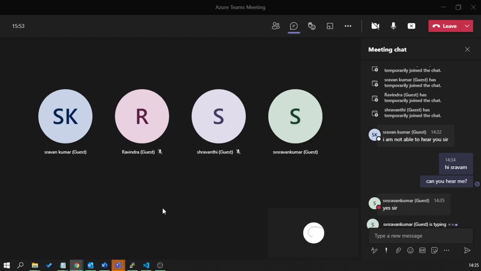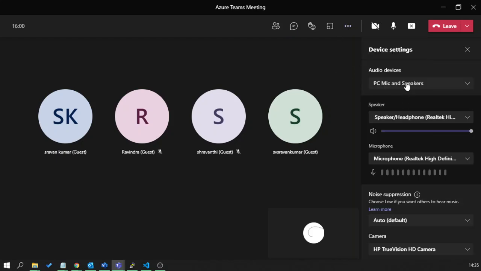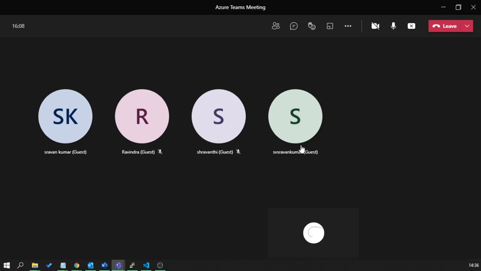If your mic is not working, can you look over here in the three dots, the device setting, and you need to choose the right mic. And when you're talking, this audio should move. Just check it out. This one.